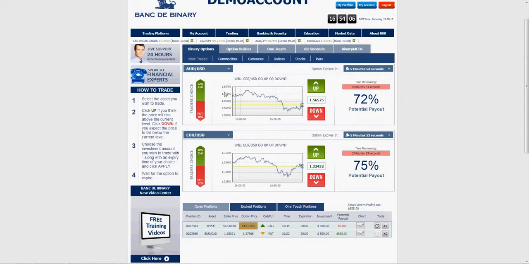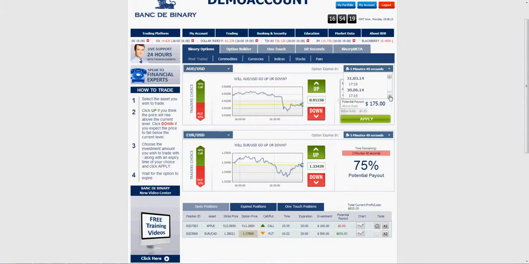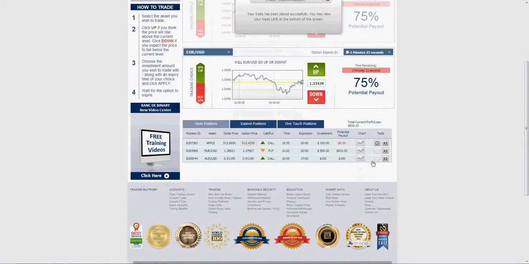You're clicking on an asset, and you're clicking whether up or down, putting in an amount of money. You can change the expiry here. You can take it from this platform until the end of the month, or until the 30th of the 6th, 2014, which is almost a year. Whatever. And you're clicking apply and approve, and the trade is added here.